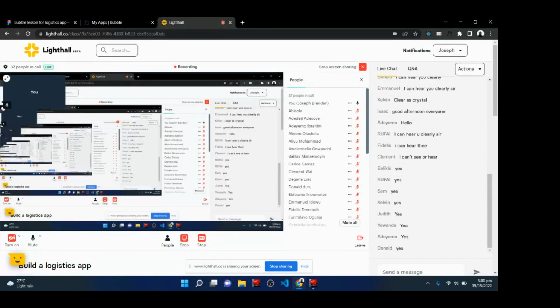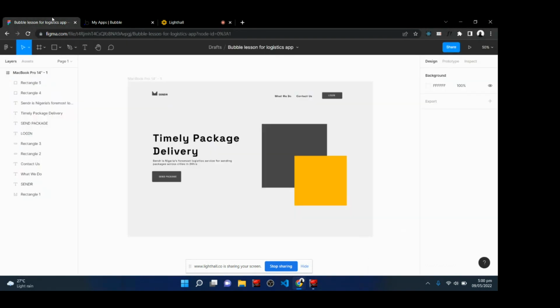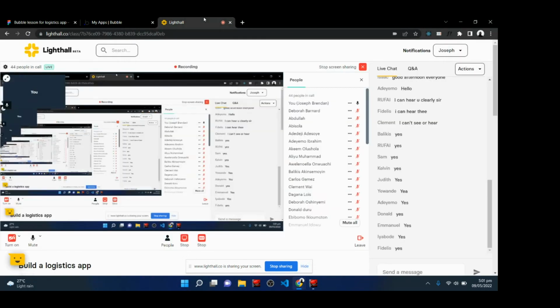So today's session is a low code session, and we are going to see how to build a logistics application using Bubble without writing code. What I have here in Figma is just the landing page design of how it's going to look. I did not have enough time to come up with the whole design. I just created this landing page to give us a guide on how to start. So we are going to see how to create a logistics application.